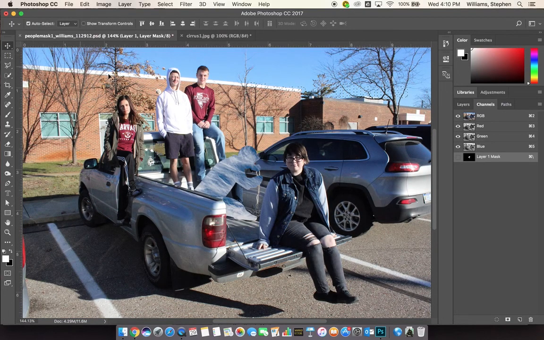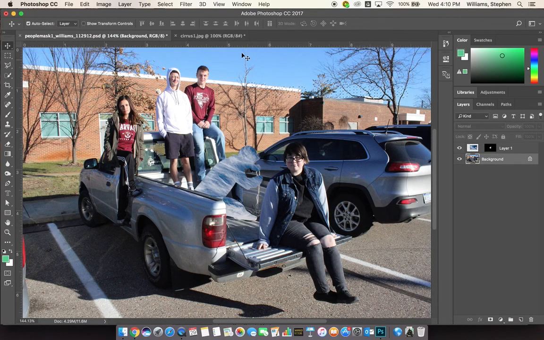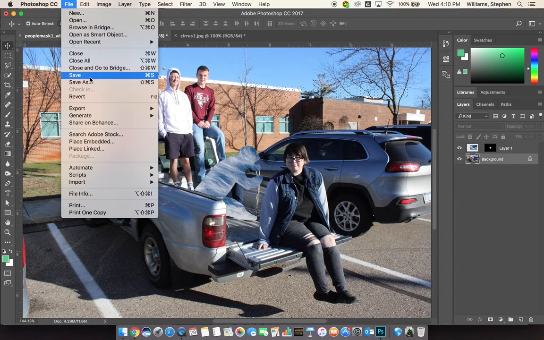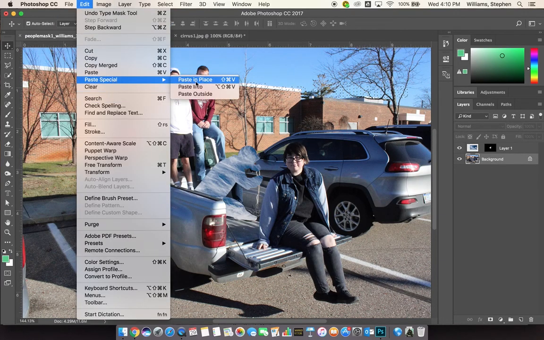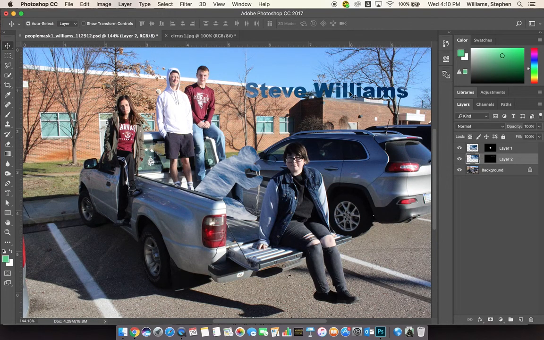Now that I have that, I'm just going to click the move tool. You probably can't see, but this is actually selected. The Steve Williams is selected. So now I make sure I'm on the right layer, the background layer, and I'm going to go Edit, Paste Special, Paste Into, and that put that same exact cirrus clouds that we had right there. So that might not be the best clouds for that, but it gives you the idea. Alright, and that's really just about it.